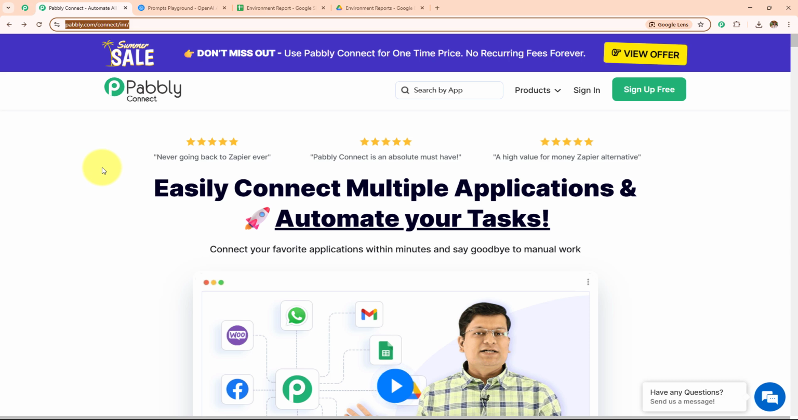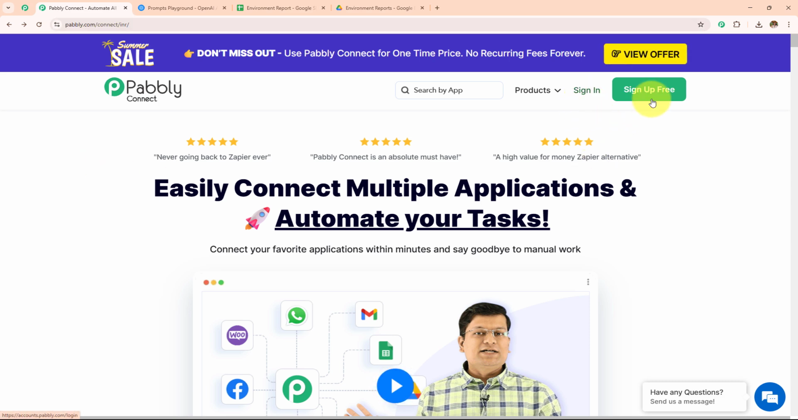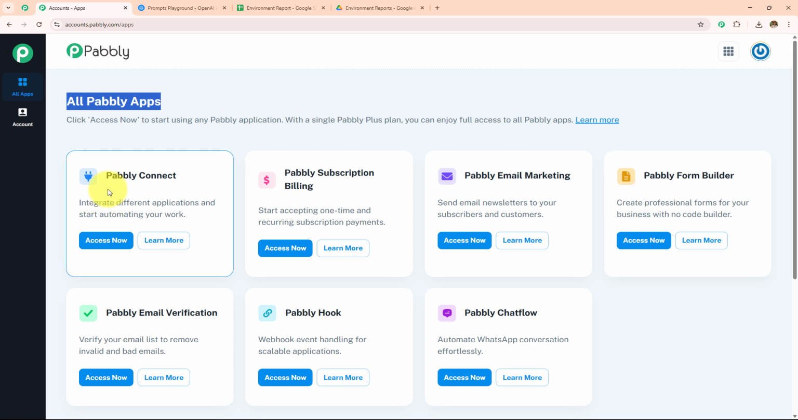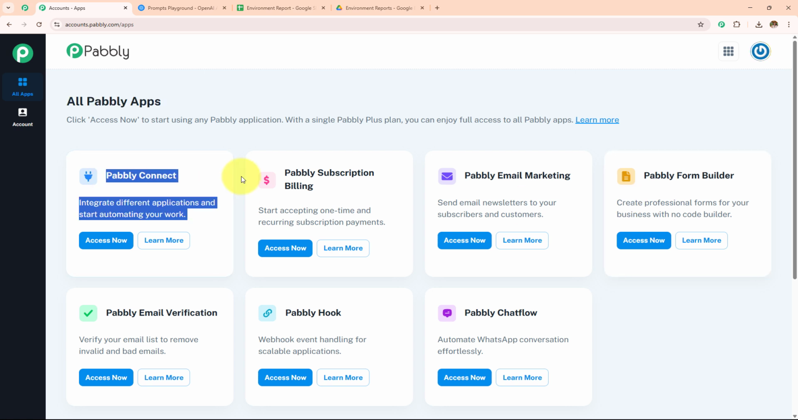On the top right corner, you can see two options: sign in and sign up for free. If you are an existing user, click on sign in, and if you are a new user, click on sign up for free, and this will give you 100 tasks free on a monthly basis. As I'm an existing user, I'll click on sign in, and here the all Pabbly apps page has appeared, which is showing me all the Pabbly applications. I'm going to click on this Pabbly Connect Access Now.